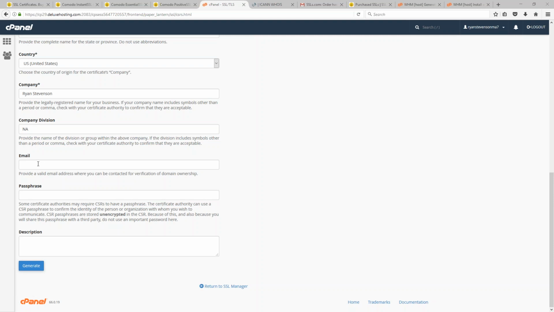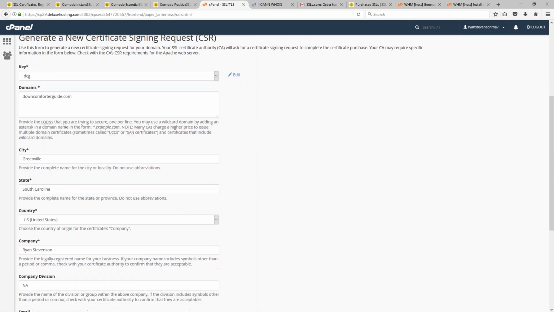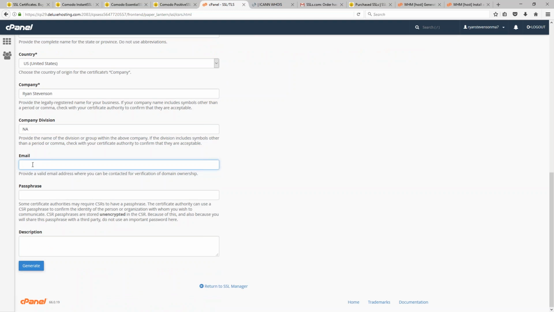The next thing you want to do is provide an email address where you can be contacted for verification of the domain ownership. If possible, this could be an email address using your actual domain name. So if I had an email address set up like ryan@downcomforterguide.com, and especially if that's the address that I use to register this domain name, that is what I would want to put here.